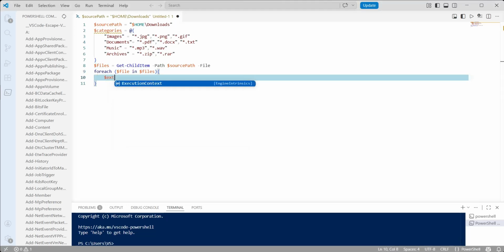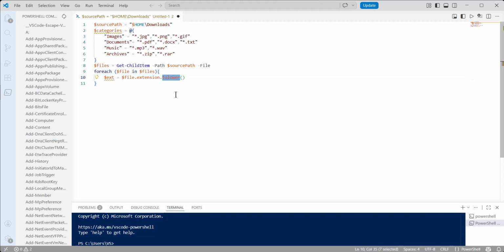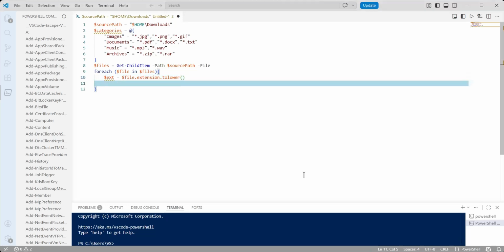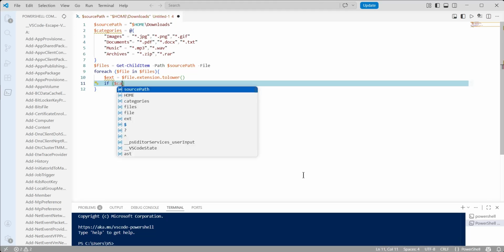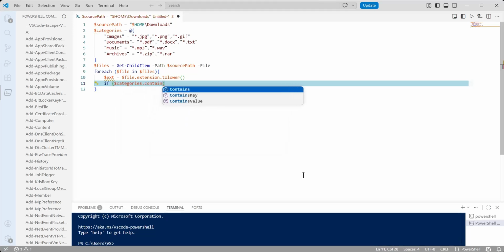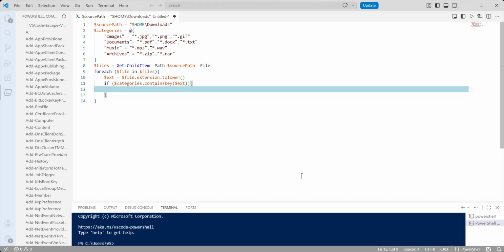Now, let's get the extension of each file in the list of files, because we will organize files by their extensions. ToLower is not actually required here, as PowerShell is generally case insensitive, but it is a defensive coding technique which ensures consistency. Now we will use an if command to check if the extension of the current file exists in the list of categories we have defined above.